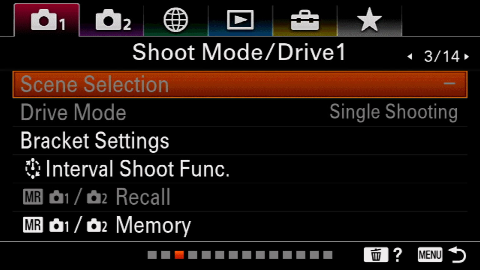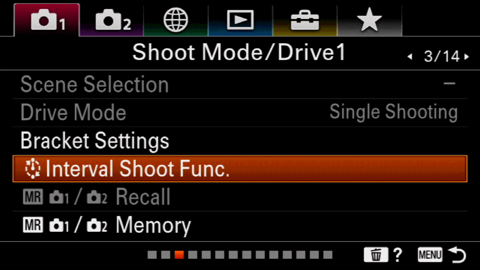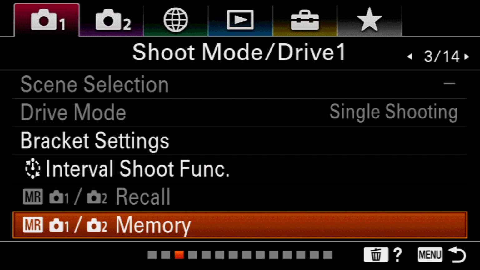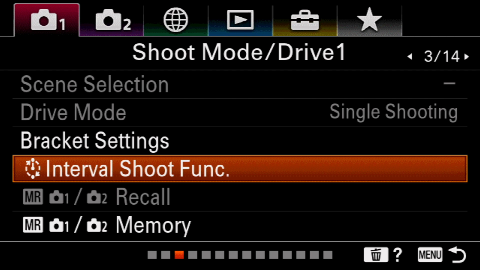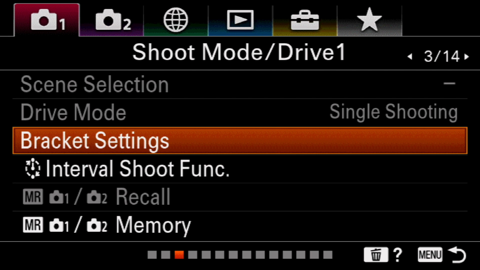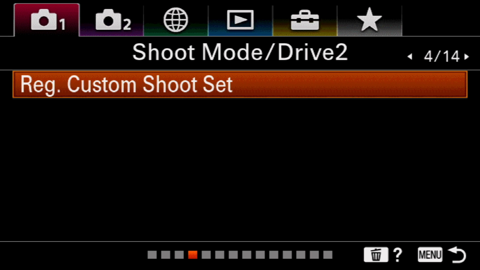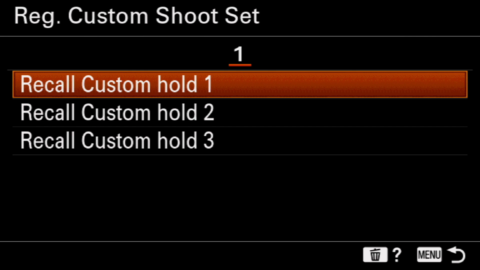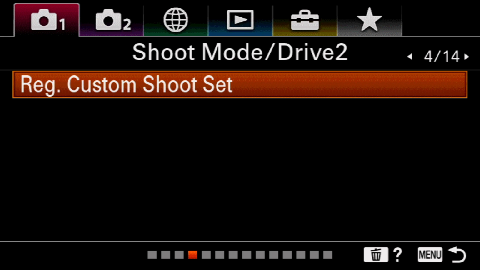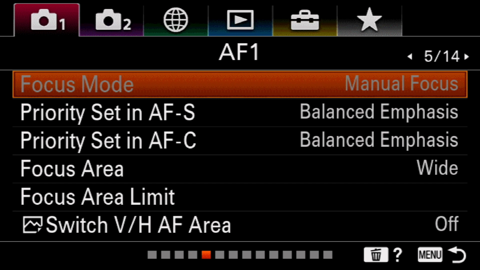Page number 3, there's not a ton that we would need, but later on, potentially in future videos, you'll see the interview shoot function as well as the memory recall and this memory button. These will be important, but for right now they aren't. So let's move to page number 4. Register custom shoot settings. You can register and set your recall and stuff. This is not anything that we're going to do right now. Let's move on to page number 5.